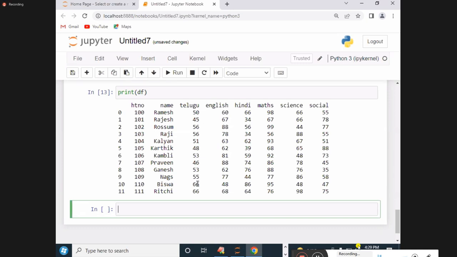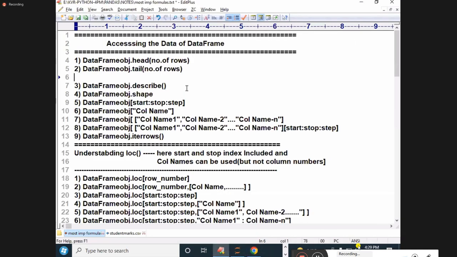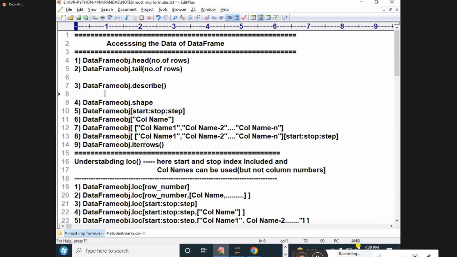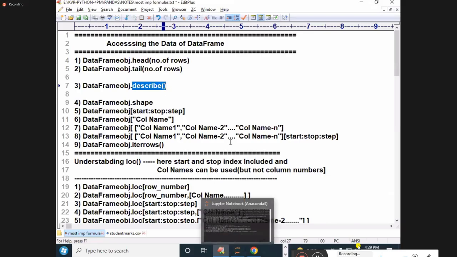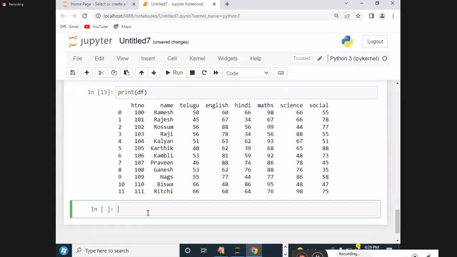So what will I do? There is a function I set. One by one I am giving it just as it is. You can go for it. Data frame object dot describe. What is the function name? Describe. Go to that place and say df dot describe. Df dot describe is the function name.